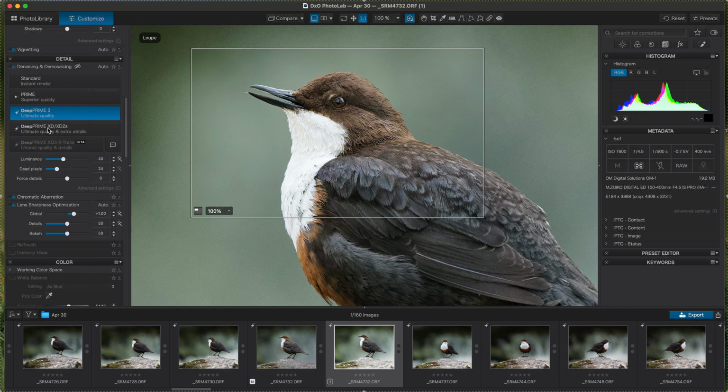In a lot of my wildlife images with fur and feather detail, I find the XD2S will work even better. I think that has brought out more feather detail, so I'd probably leave it at that. I do sports photography as well, and very rarely would I use the XD2S on sports. I just use Deep Prime because there's not that much detail. But in wildlife edits, when there's feather detail like you see here, Deep Prime does work well.